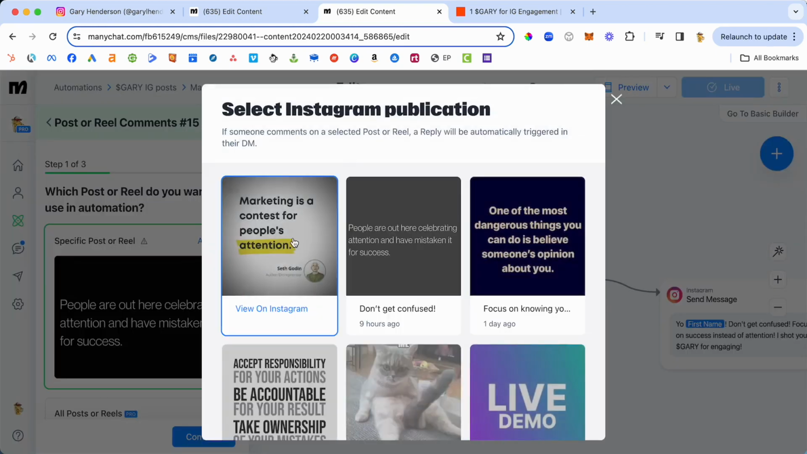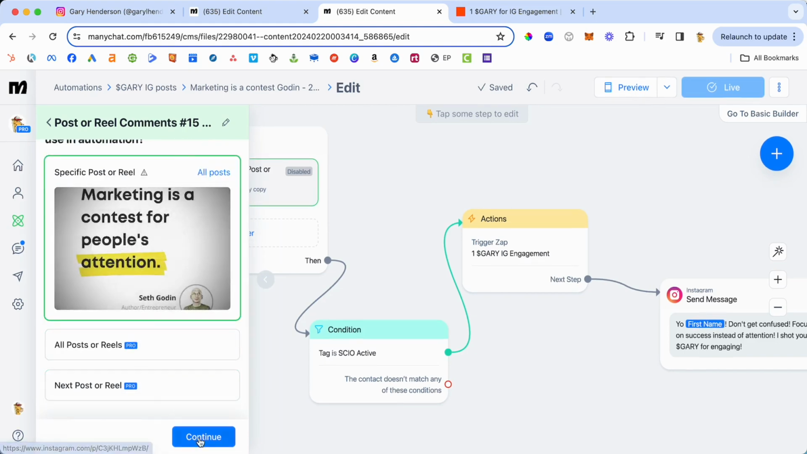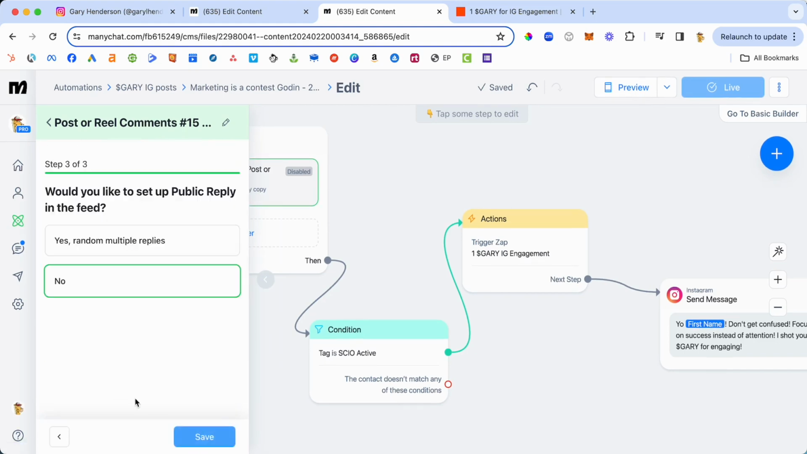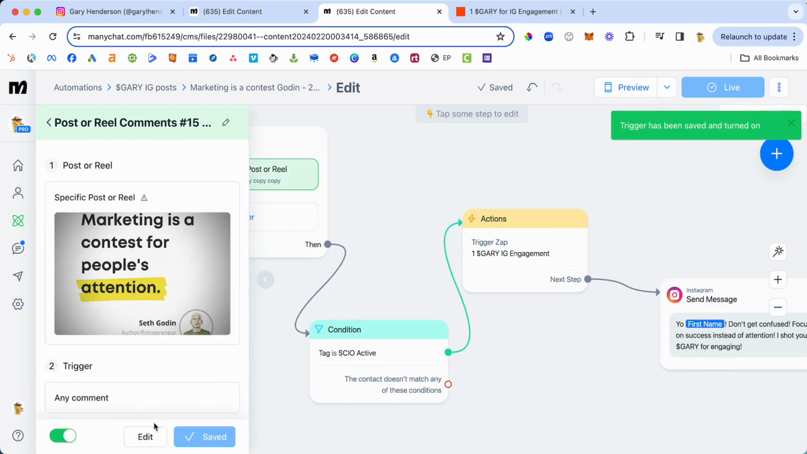So I'm going to go to All Posts. I'm going to choose my new one. I'm going to go to Continue. I'm going to say any comment on my post. I don't want to reply to them, so I'm going to hit the Save button. As soon as I do, this is all set.